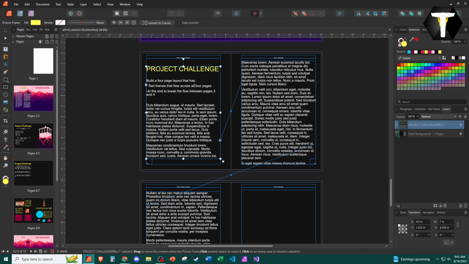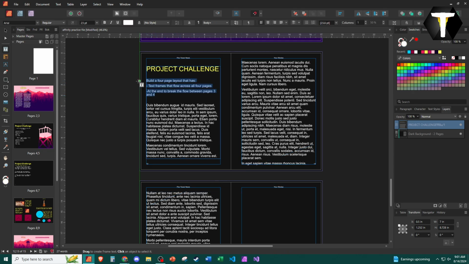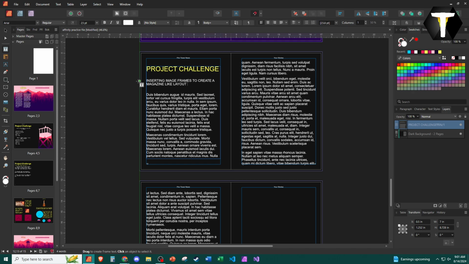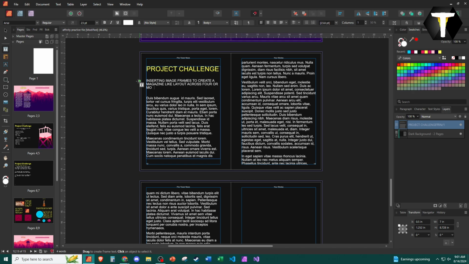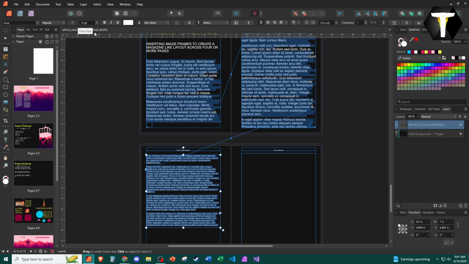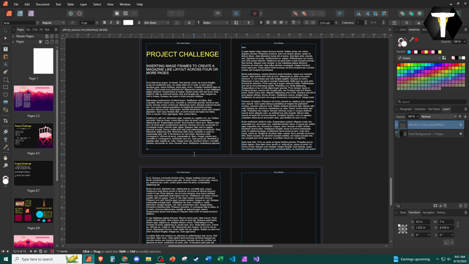So what we're going to be doing in this project is inserting image frames to create a magazine-like layout across 4 or more pages. So this is not one where I necessarily have a solution that you can just work through. But I'm going to give you a couple things to keep in mind. First of all, I want to turn all of this text down. I feel like it doesn't look quite right when it's that big.